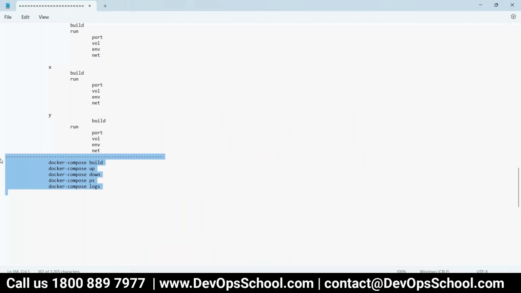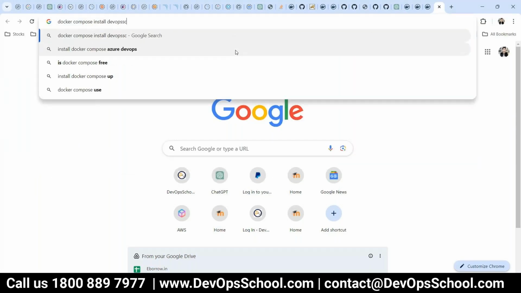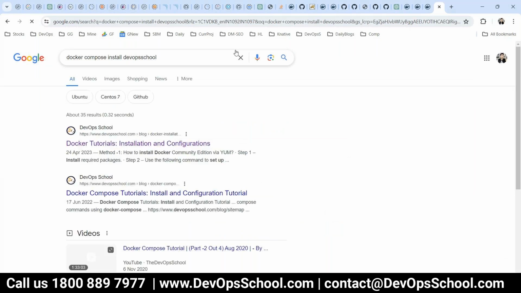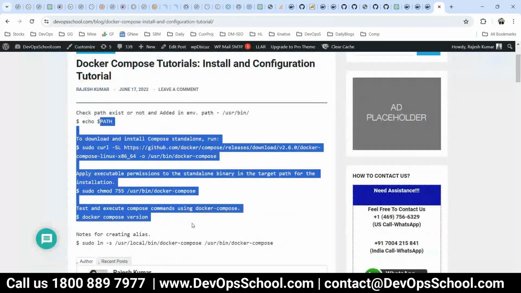Okay, so here this is the command. So what should I do? You have to install Docker Compose. Search for Docker Compose install on the DevOps tool site. You will find my tutorial. By the way, that's not a great thing, so you can find it. See here, these are the commands. You can run it.